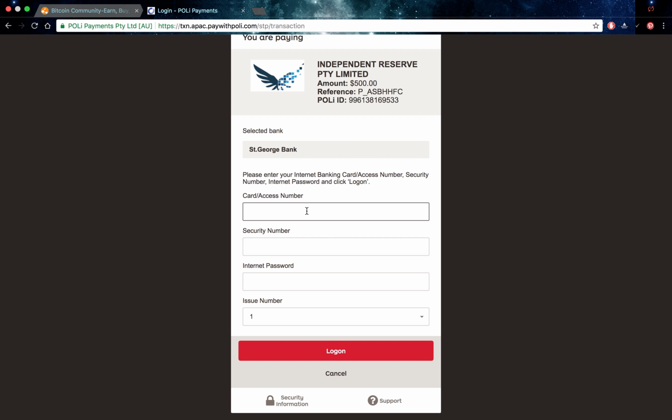Now this is just as if I was logging into my St. George account on their internet banking. I just put in those details. This is me pretending that I'm logging into St. George, because through Poli Payments, they're able to, through a portal, access my account via Poli Payments.